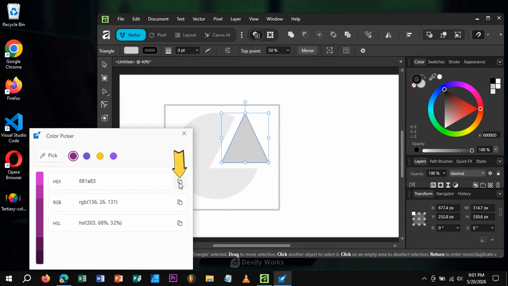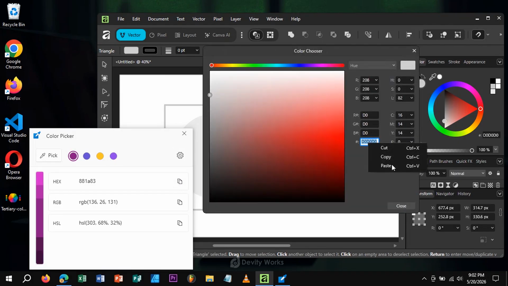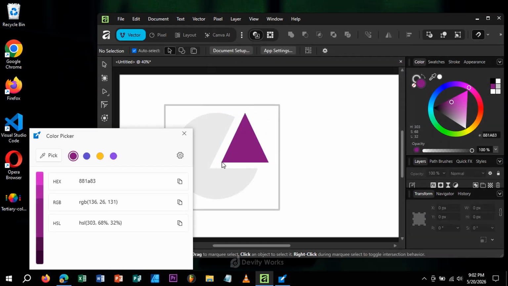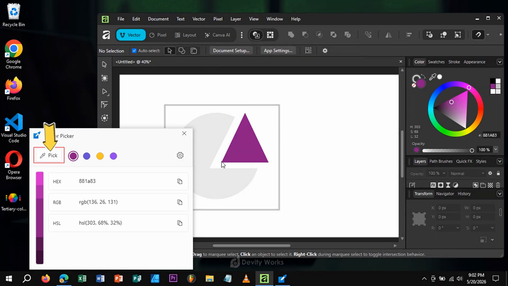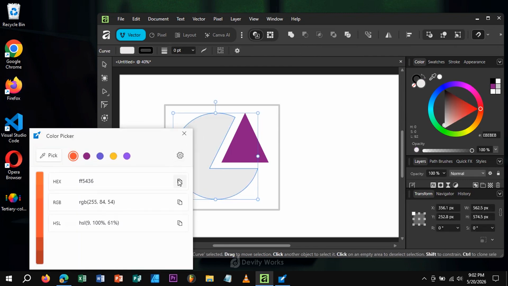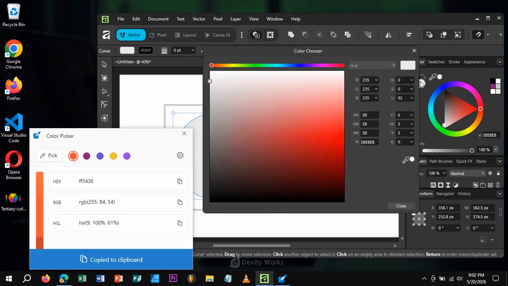To use the color, click on this copy icon, open any image editor, and then paste the hex value you copied. And as you can see, this shape takes the exact color I just copied using PowerToys Color Picker. To pick another color, just click on this Pick button, then move your cursor again until you find any color you like. When you find a color, left-click on that, grab the hex code or any available format, and paste it directly into your design tool.